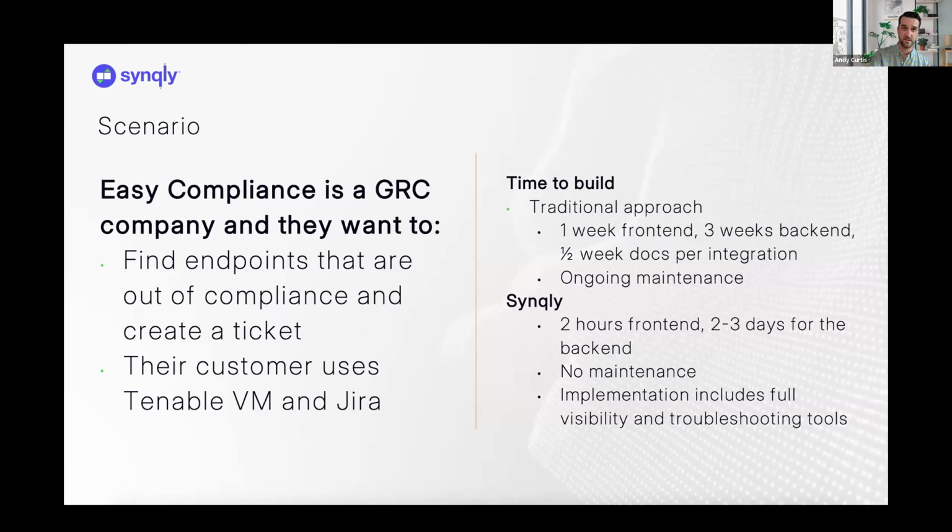My initial estimate of the time to build these integrations didn't include that. That was just the bare bones integration. So we're offering this additional functionality on top of that. Now your customer success team can log in to the Synqly UI and help your customers troubleshoot. We have all that data right there at their fingertips.